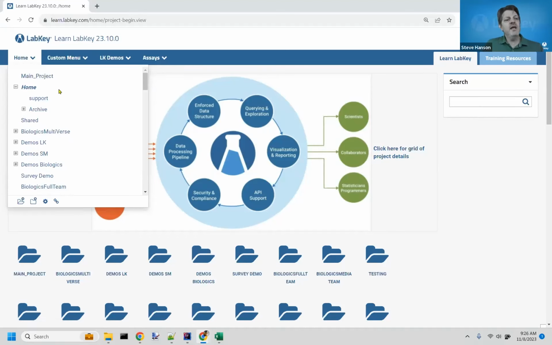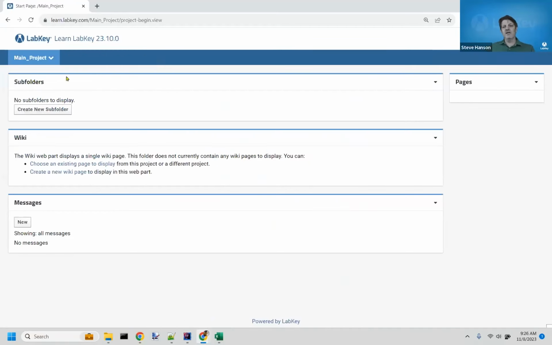But the folders are here, and you can sort of get a sense of what's happening on this server just from looking at the folder names. Like main project. This is a folder that I created just about 10 minutes ago, and it's going to be what we work with in this server. What does it look like? Well, it's just nothing at this point.